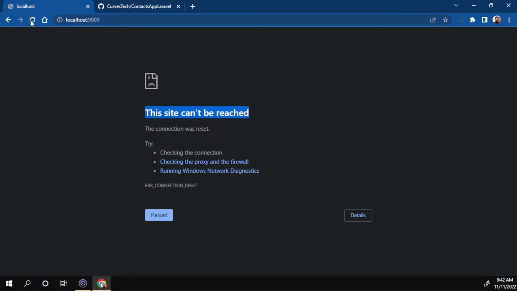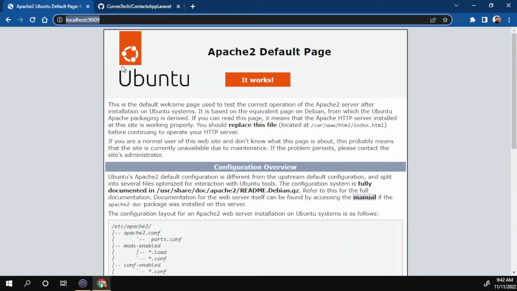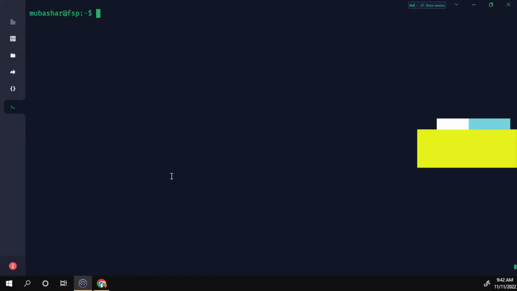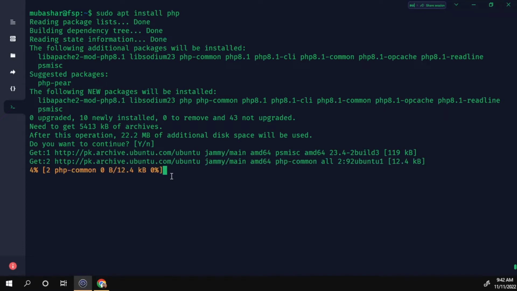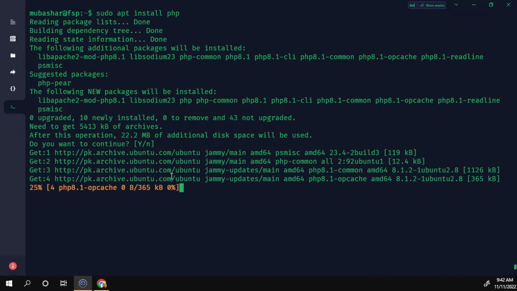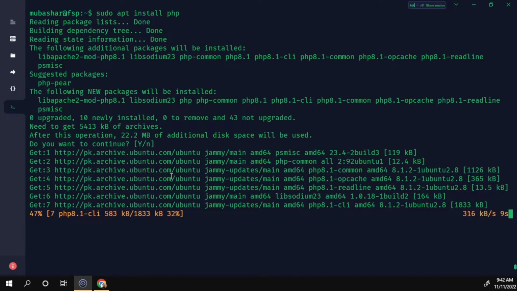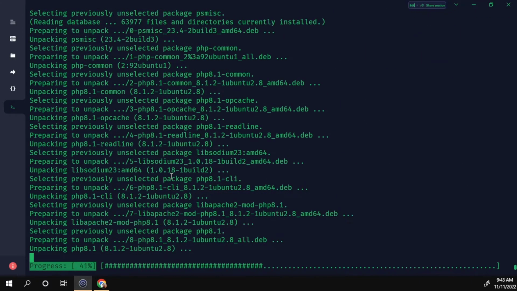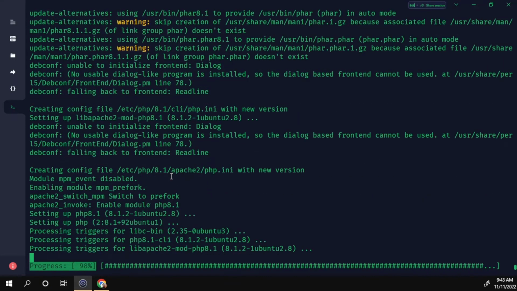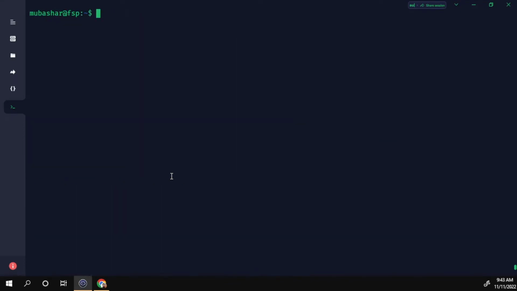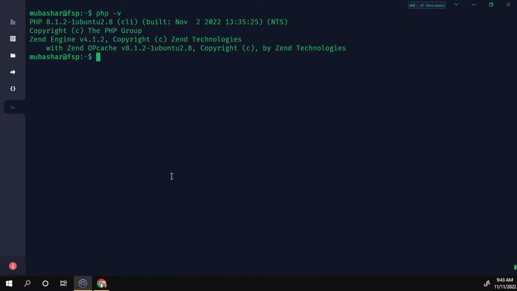So if we go to our browser and go to port 9009, okay, now we get the Apache2 default welcome page, and this means that our Apache server is installed. Okay, so the next thing that we want to do is install PHP. So we'll do sudo apt install php, and once again we're going to press enter to allow. Okay, so PHP is installed, and we can check the version by using the -v flag.